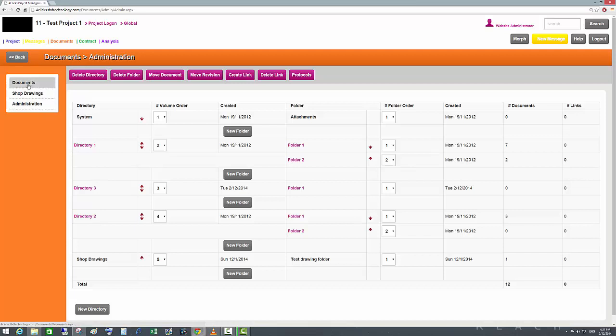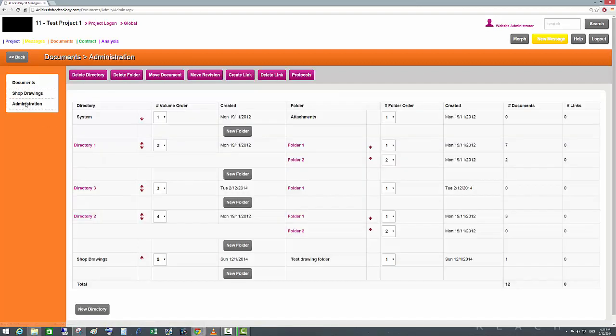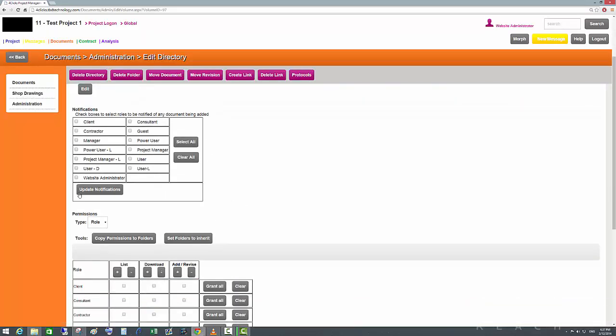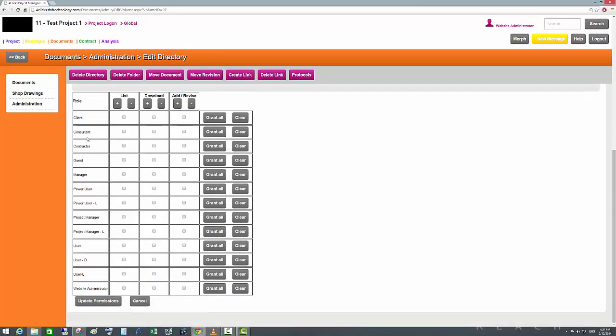So how it looks on the documents section is when we select it from the drop-down menu, it would appear after directory 1. But before we can see directory 3 that we just created, we have to go back to administration and assign permissions for roles who can see that directory. Okay, we click on it and scroll down to permissions section. As you can see, no boxes are ticked at the moment, and I'm logged on under website administrator, and it's not ticked.